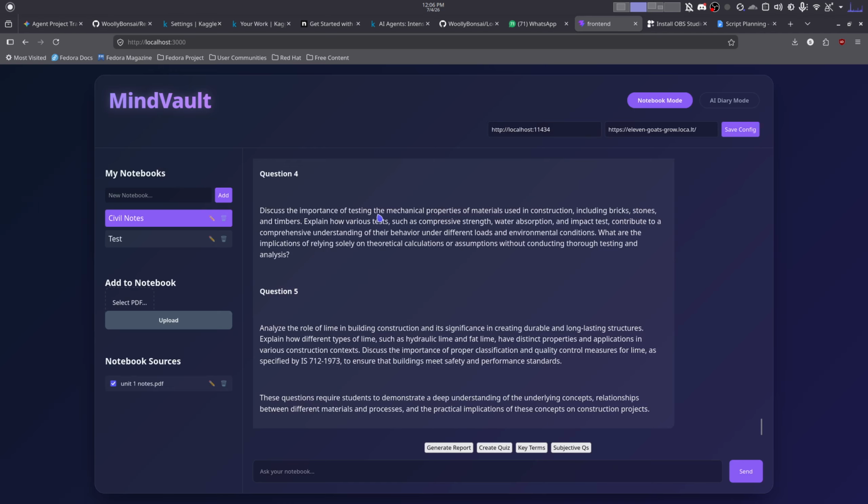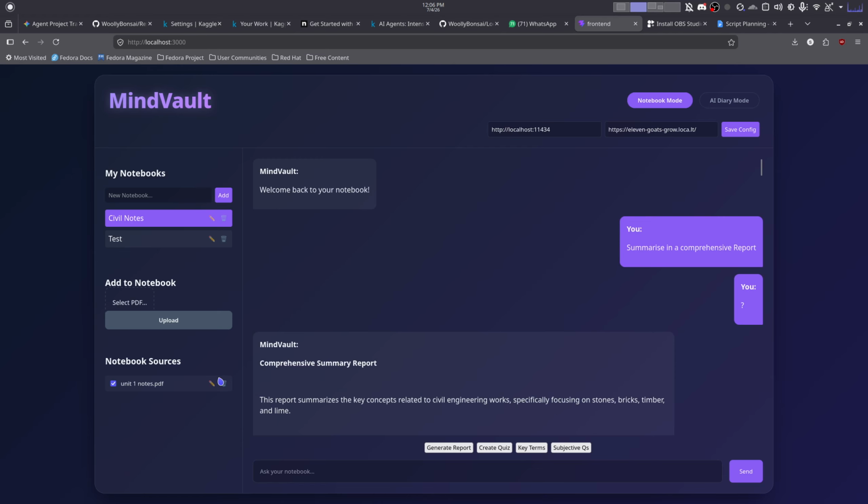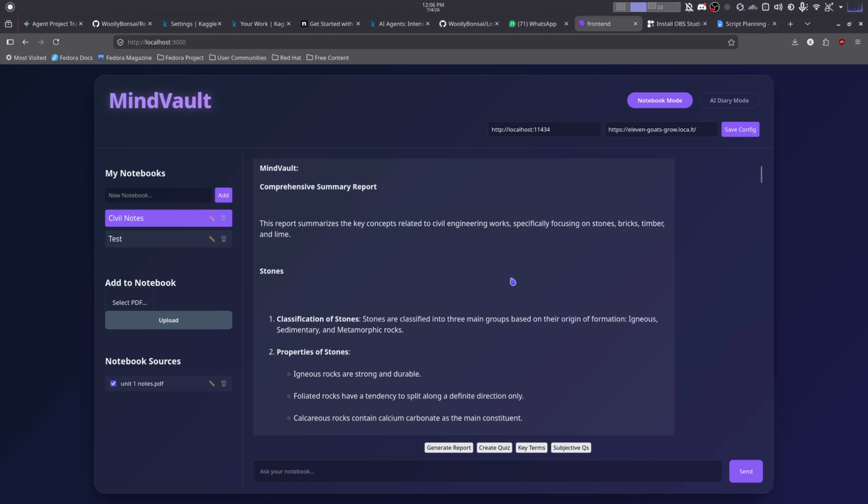Yep, the configuration, you can recognize this. You can upload your PDFs and discuss them. So to save time, I have already run some tests on my civil engineering notes.